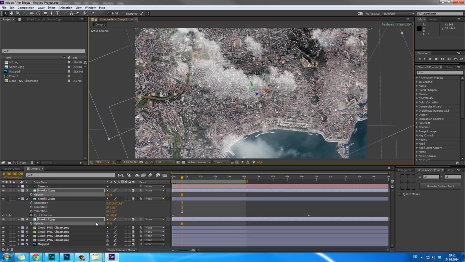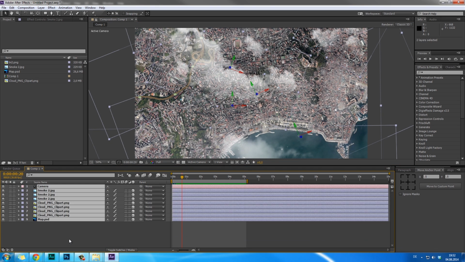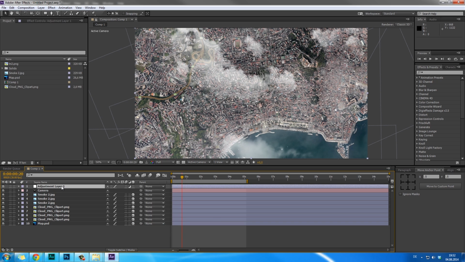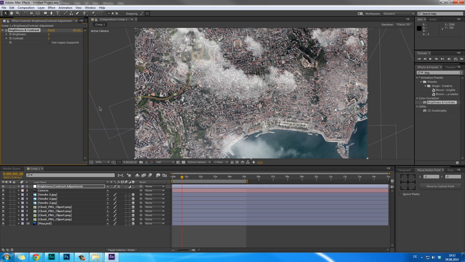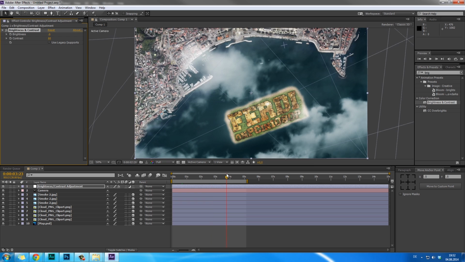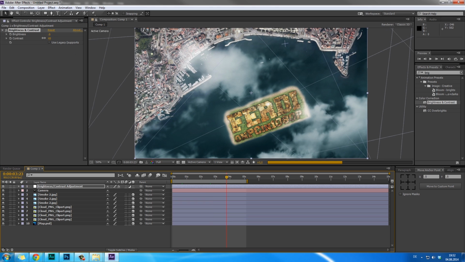So make a new adjustment layer, call this brightness and contrast adjustment. Then search for brightness and contrast, put it right in there. And there we go. Maybe a bit too strong on the contrast. It's okay.